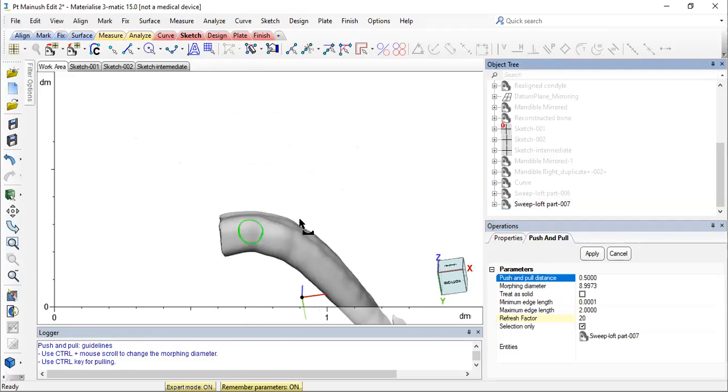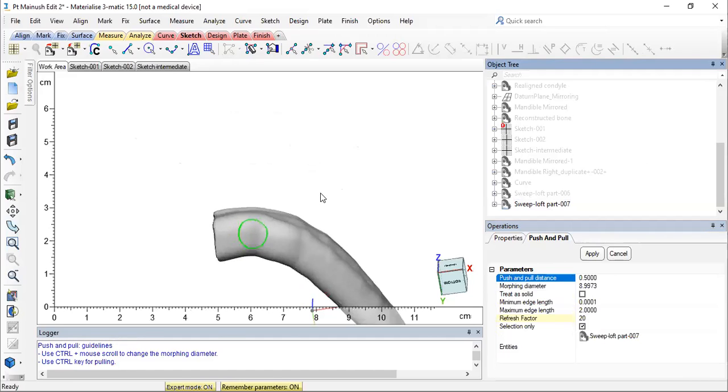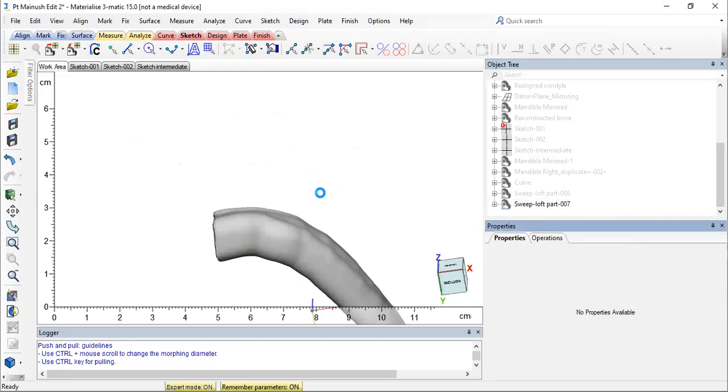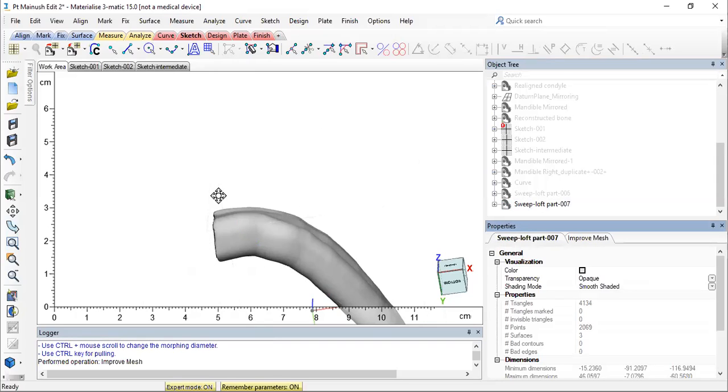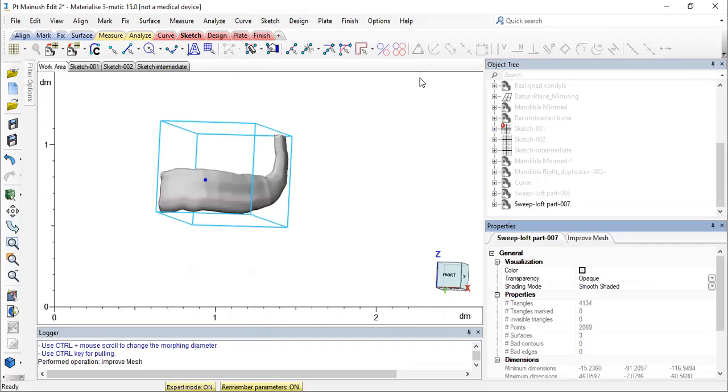Before moving on to push and pull, let me just save this file once. I've not saved it. Yes, saved. And I'll also do Improve Mesh to make the file a little lighter. So I will do Improve Mesh and apply. It's a much lighter file to work with now. I'm going to go to Finish.